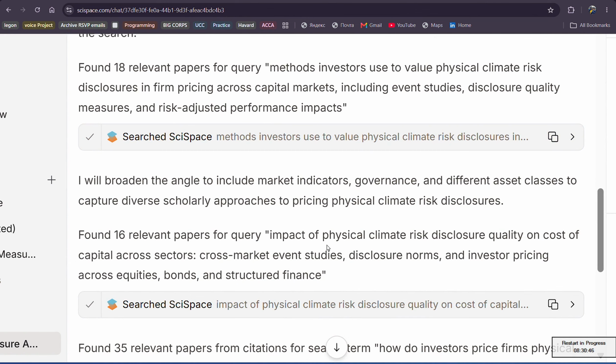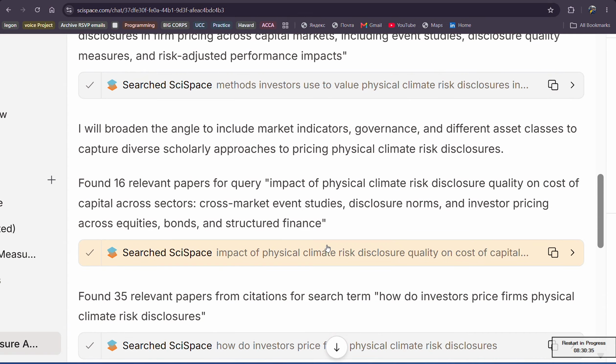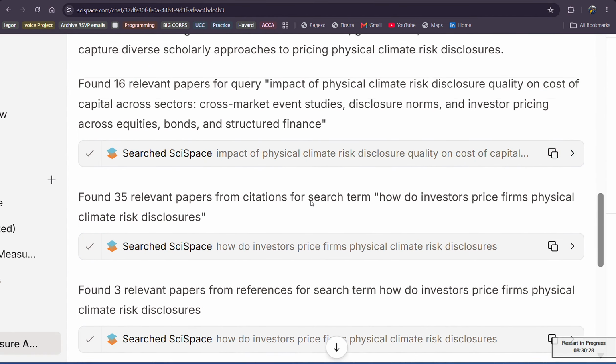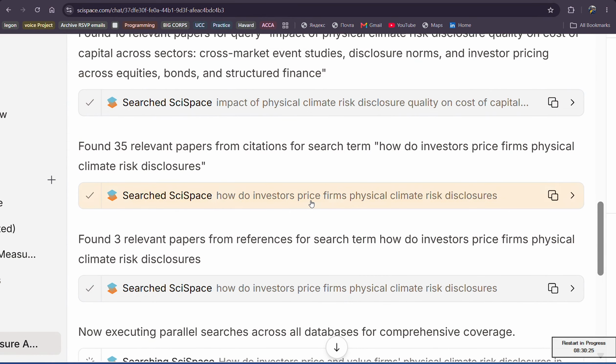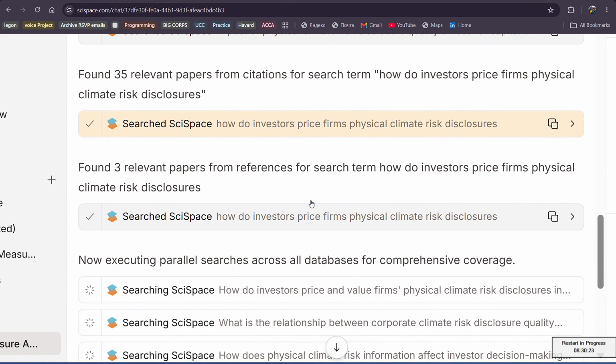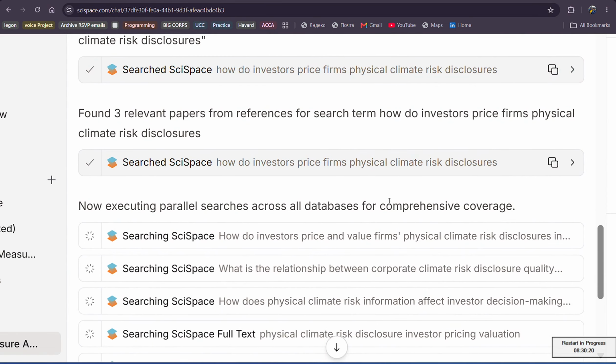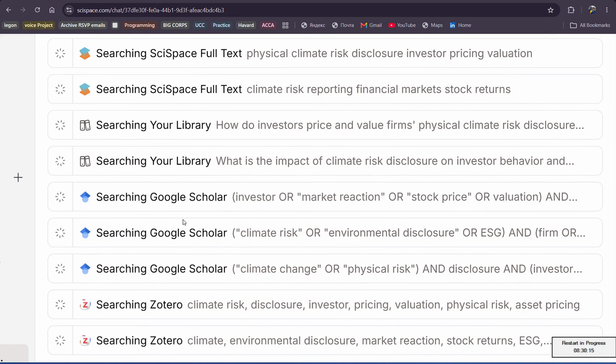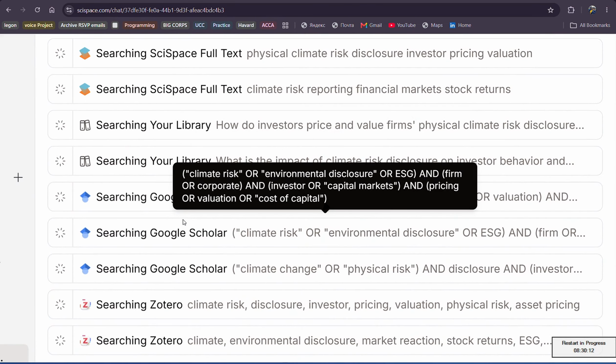I'm looking at physical risk specifically, not transition risk, which is an entirely different literature. This is also disclosure focused, so I'm looking at studies that use TCFD or the more recent IFRS S2 disclosure regimes as the exposure. Now it's executing parallel searches. That's the agent doing the work, searching Google Scholar for related papers.